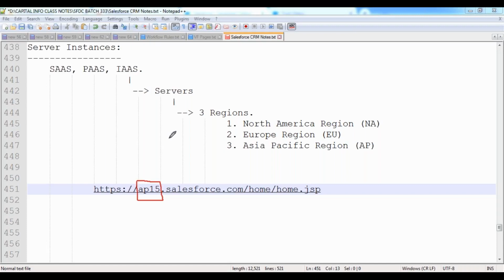Whenever you are creating a Salesforce account, that means Salesforce is allocating one organization. For that organization, it is allocating some amount of memory space in a server. In which server depends upon the region which is selected. We will know in which server memory has been reserved. When you log in into your Salesforce account, inside the URL, we can see that server number also. Okay, we can verify it clearly as well.